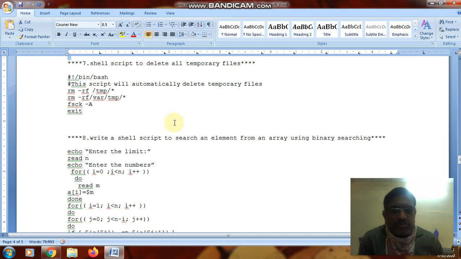that is a shell script to search for an element from an array using the binary searching concept. So here, what is the binary searching concept? You know very well. A root is there, a parent is there. The parent contains left and right. Every node has left and right children.